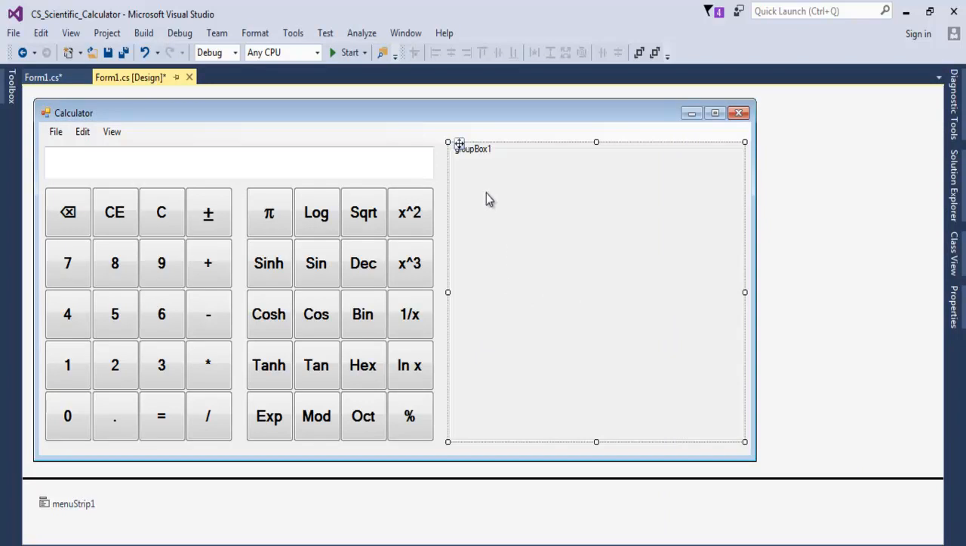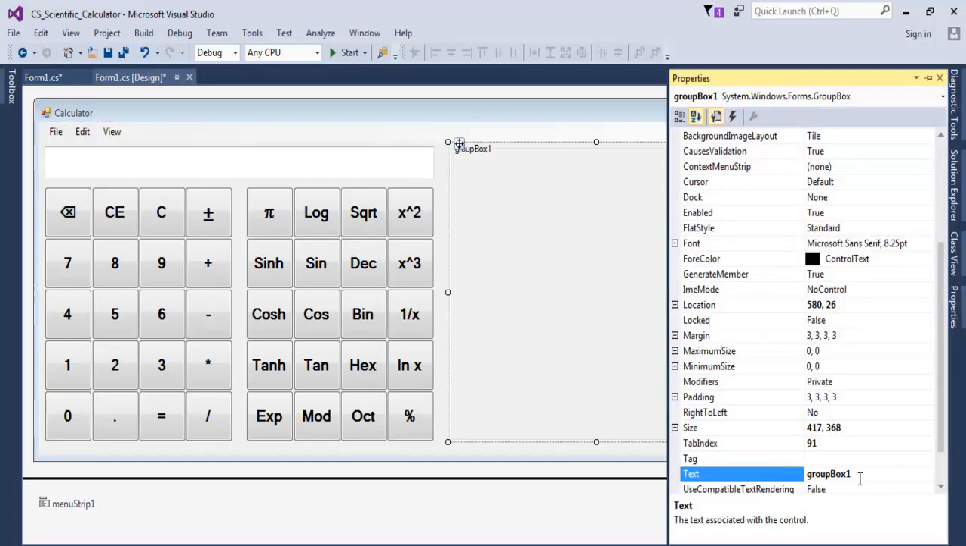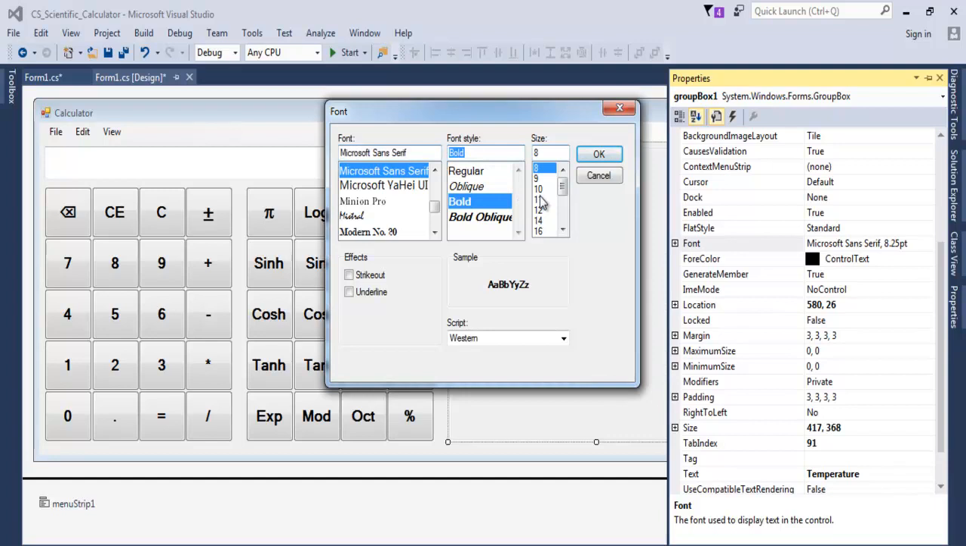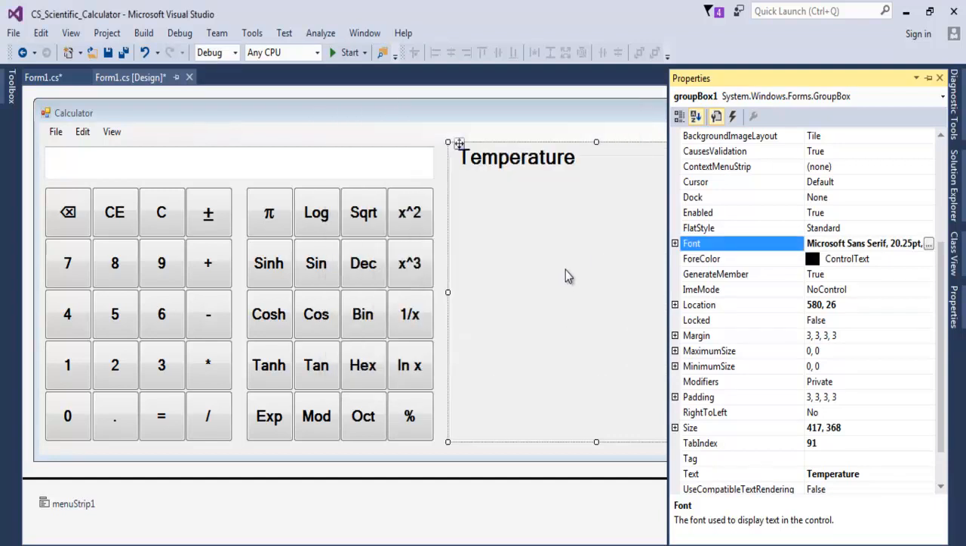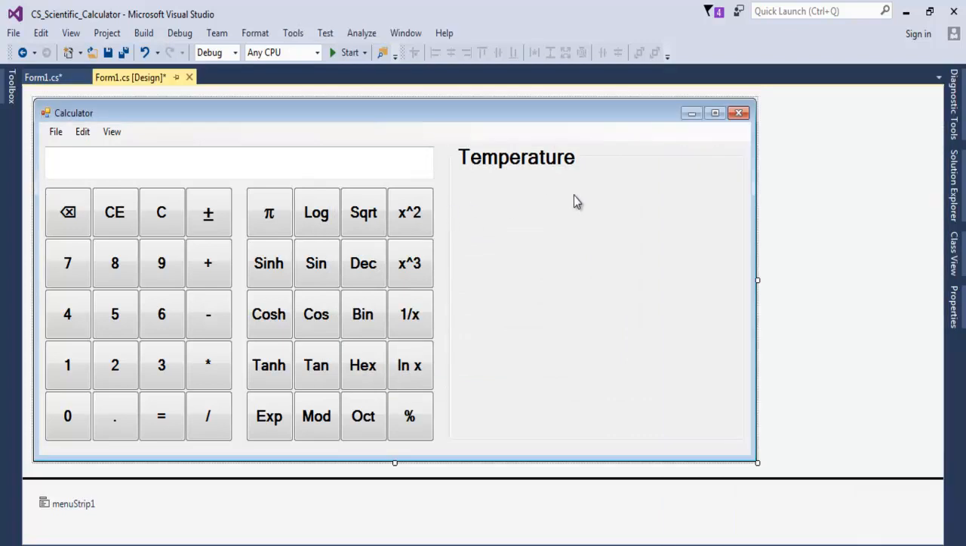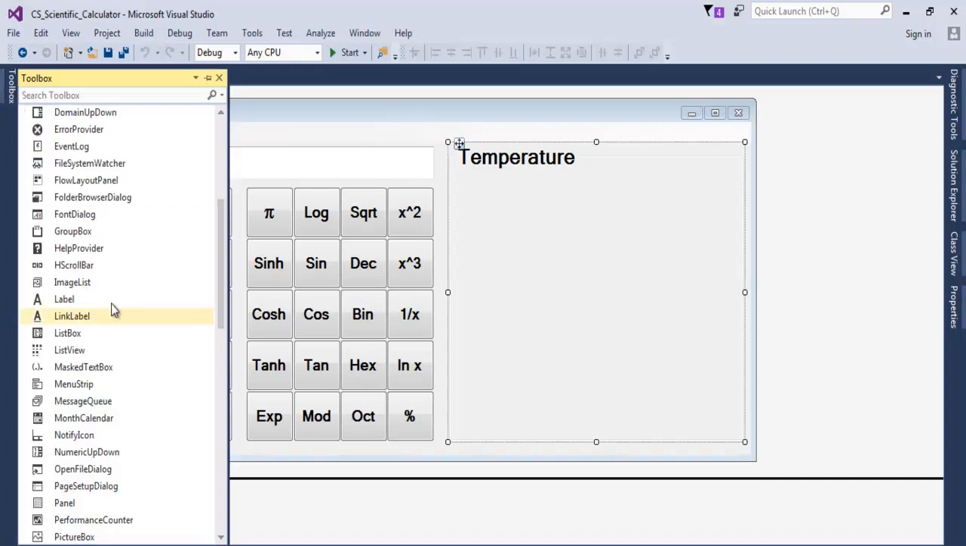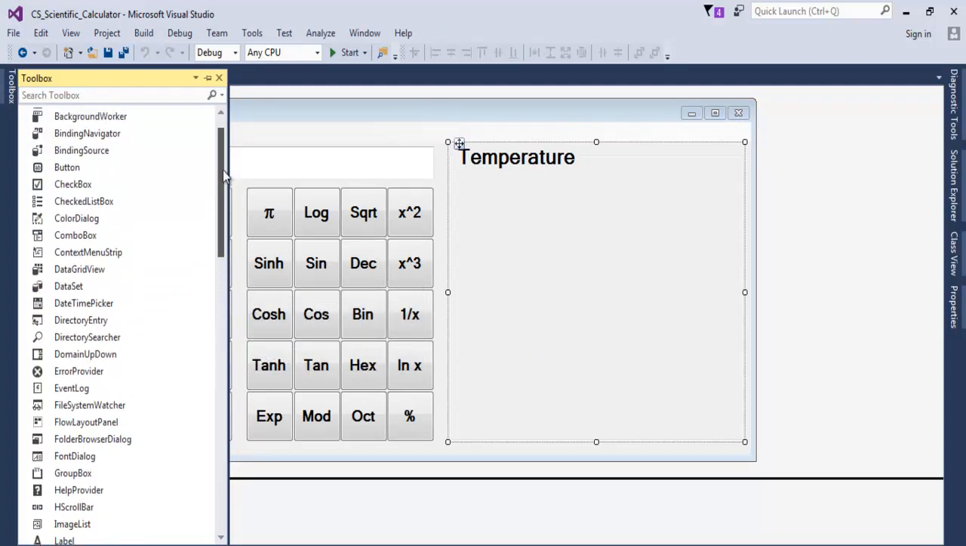Okay, now let's design the interface for the temperature converter. Let's come in here first, enter temperature. Right, that is the temperature, and let's increase the size of that. Let's just go for something bold, and maybe 20 might be too much. That's not too bad. Yeah, that's cool. Alright, okay, for the temperature converter, let's insert as follows.